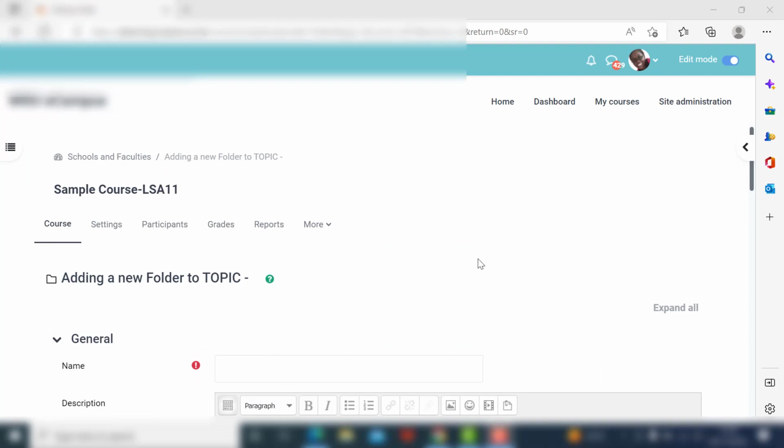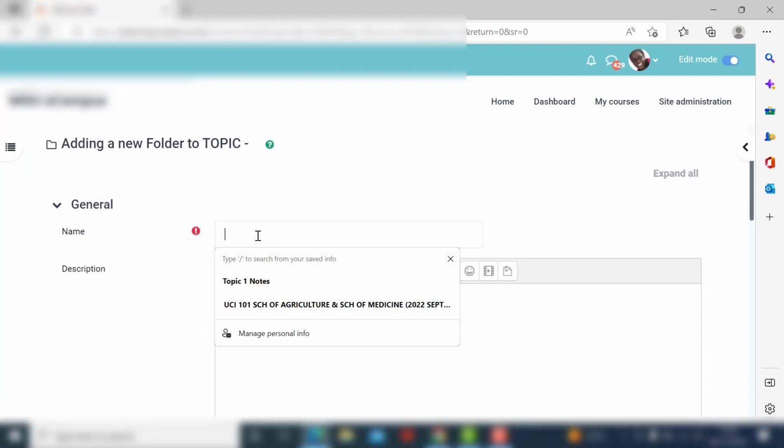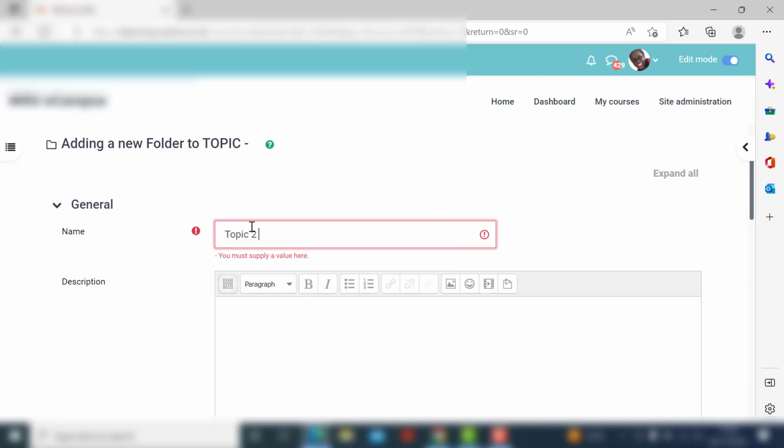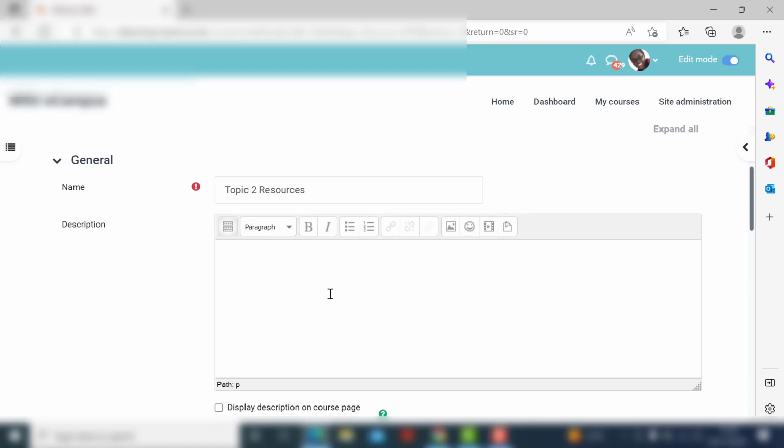As it was in the case of the file, you also need to give this particular resource a name. So this would be topic 2 resources. So here, for instance, you have chosen to put all the topic 2 PowerPoints and notes together. In the description, you can give some instructions to the learner regarding the resources which you're going to attach in this particular folder. For example, you may want them to read the resources in a given order.